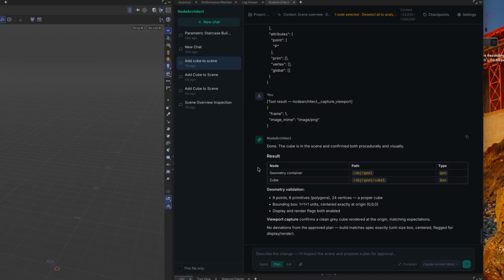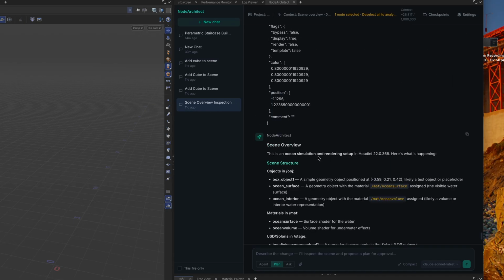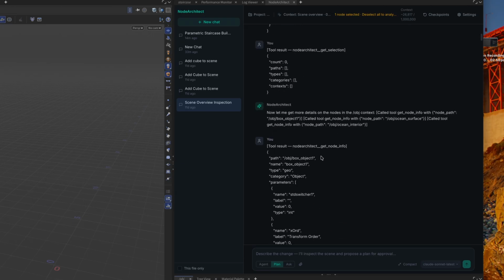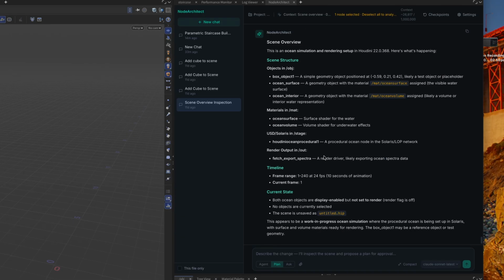So yeah, here's a bit of a more complex one. This was just something, was this in ask mode? This may have been ask mode. I just asked, what's going on in this scene. This was an ocean simulation, so it's just describing objects, materials, everything that's going on.